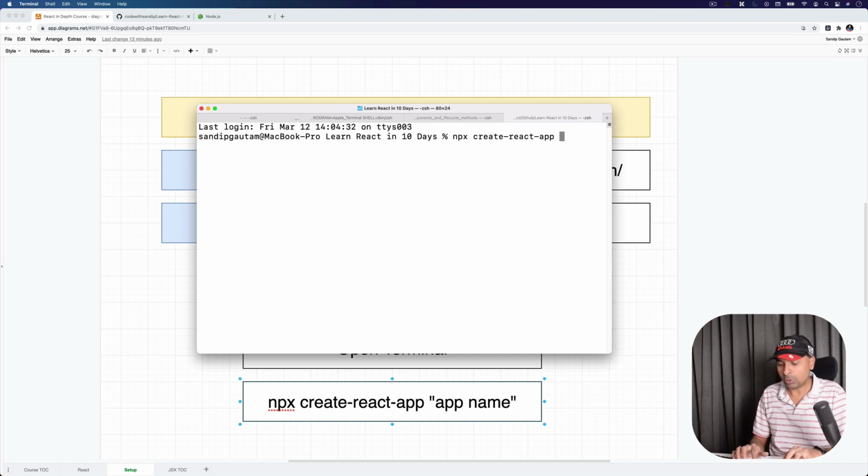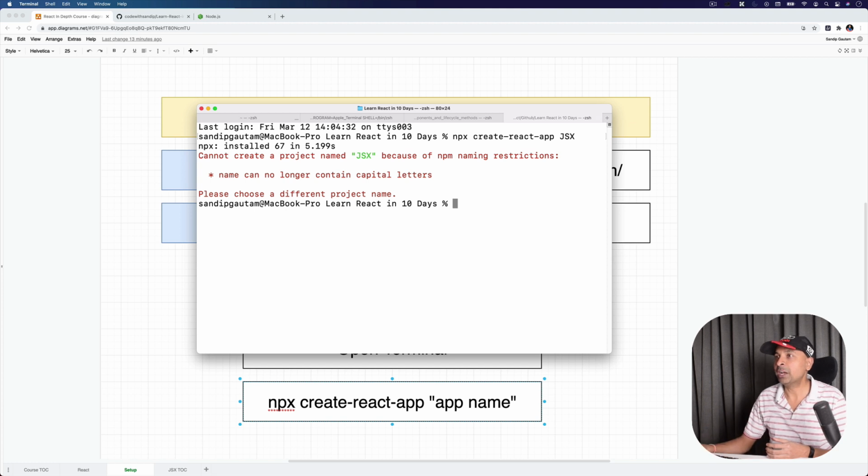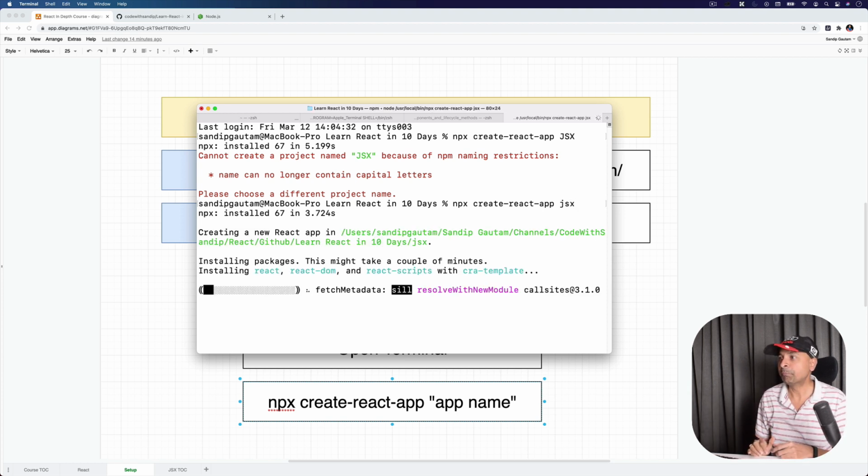So obviously we're going to talk about JSX in this video. So we're going to start with JSX. So I'm going to create a new React app called JSX, and I'm just going to press enter. And if everything goes well, okay, so I got the error: cannot create a project named JSX because of npm naming restriction, capital letters. Okay, so probably I need to change my project name to jsx. Let's try this. And it is going to take some time.